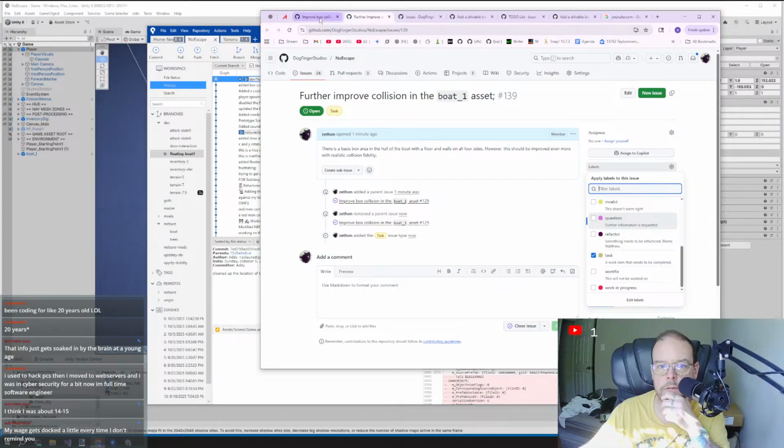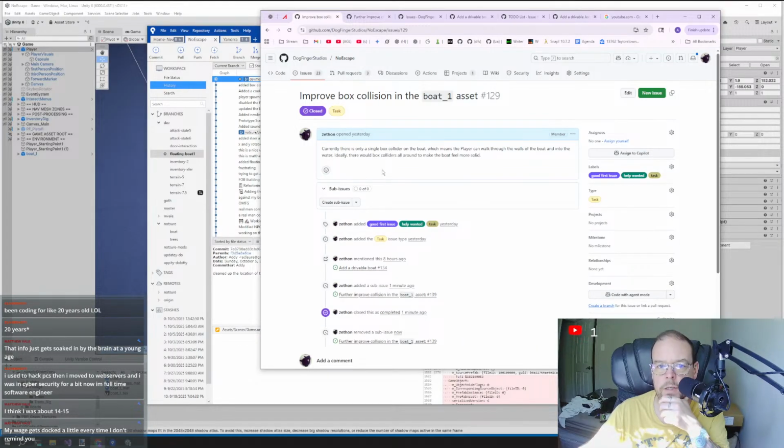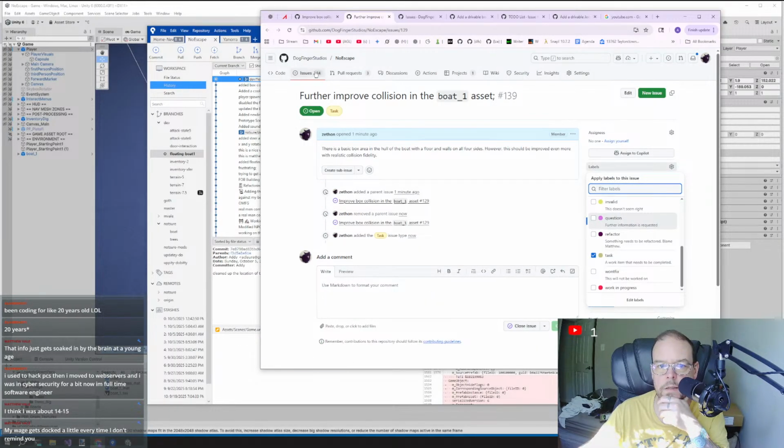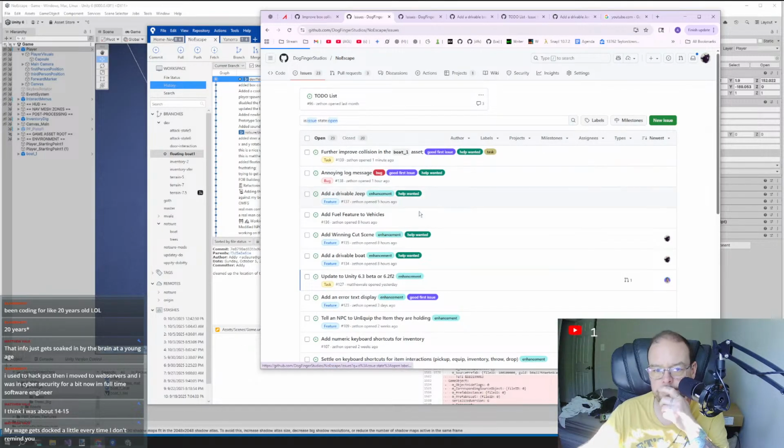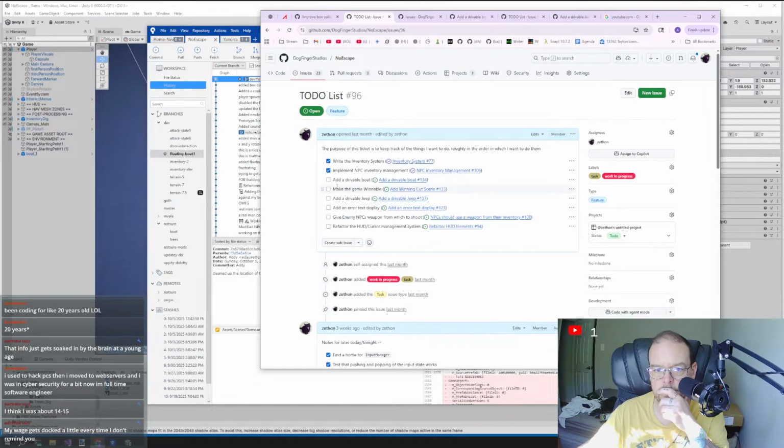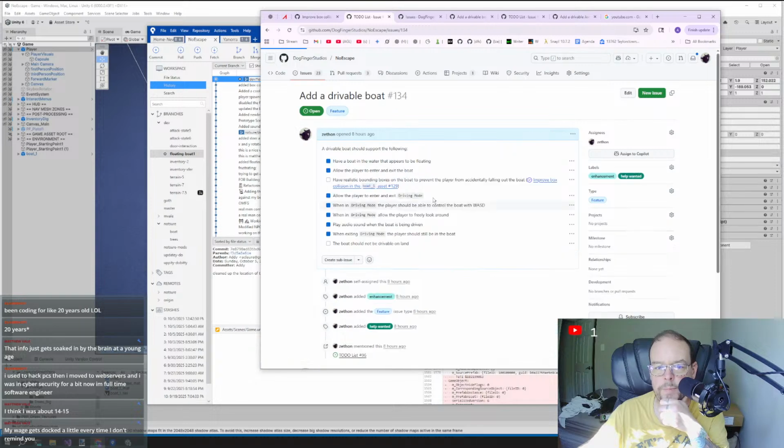All right. So this one, okay, we closed that already. I wanted to look at the to-do list I have to do. No, not that. Add drivable boat. That's what I wanted. Okay, have realistic bounding. The boat should not be drivable on land.